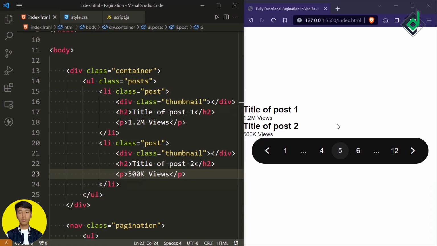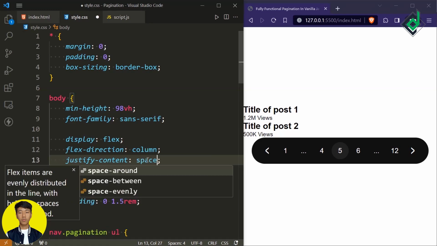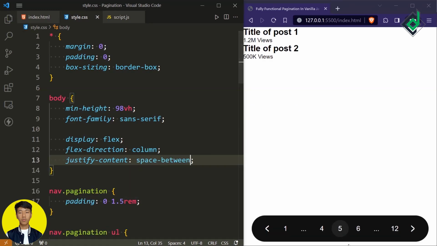Now you can see everything is at the center of our browser. I just don't want that. So for our body tag, as you can see, for the flex direction I have given column, and for the justify content I have given center. So because of that we are getting this kind of layout. Instead of that justify content to center, let's give space between. Okay, this is exactly what I want.